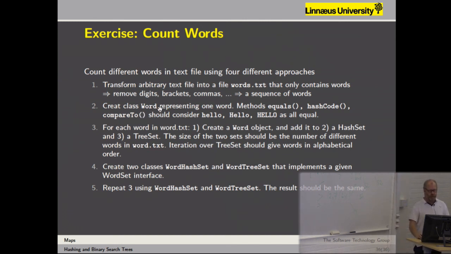Then create the class Word representing one word. It should have the methods equals, hashCode and compareTo, and it should consider hello, Hello, HELLO as all equal. You should come up with a way of implementing equals, hashCode and compareTo that makes all of these equal. You should disregard uppercase or lowercase. And then for each word in this text file, create the Word object and add it to a hash set and a tree set. Then you can compare, the size of them should be equal. And the size then represents how many different words we had in the first file.